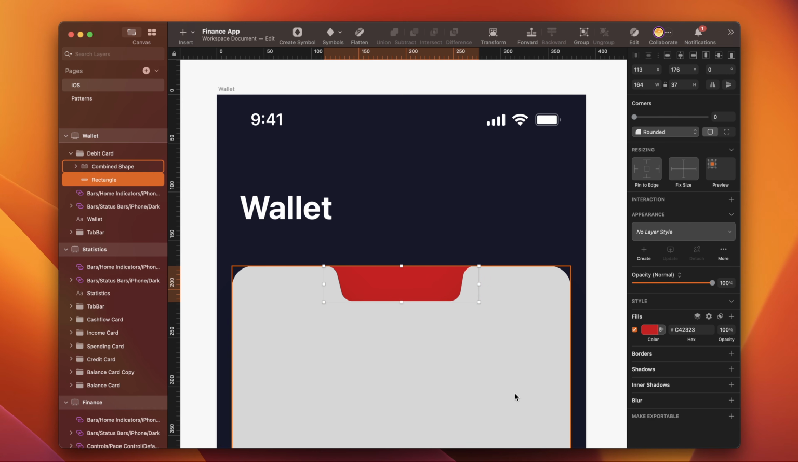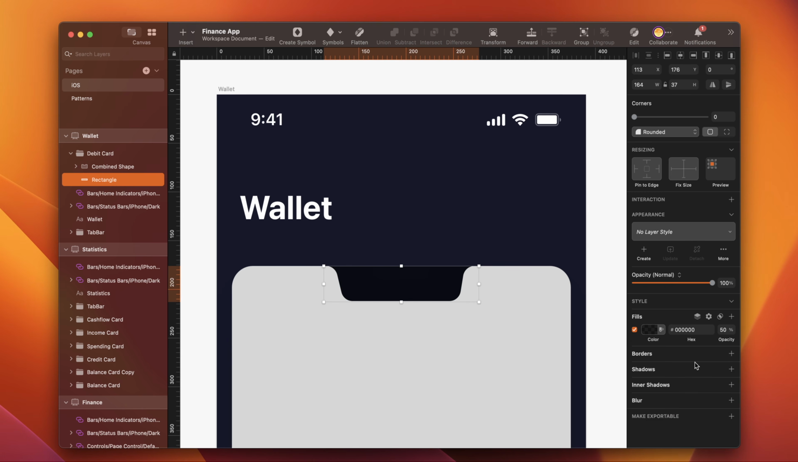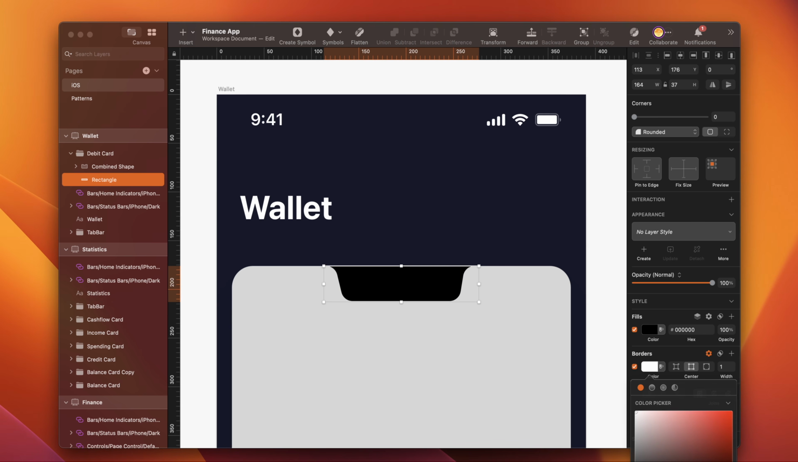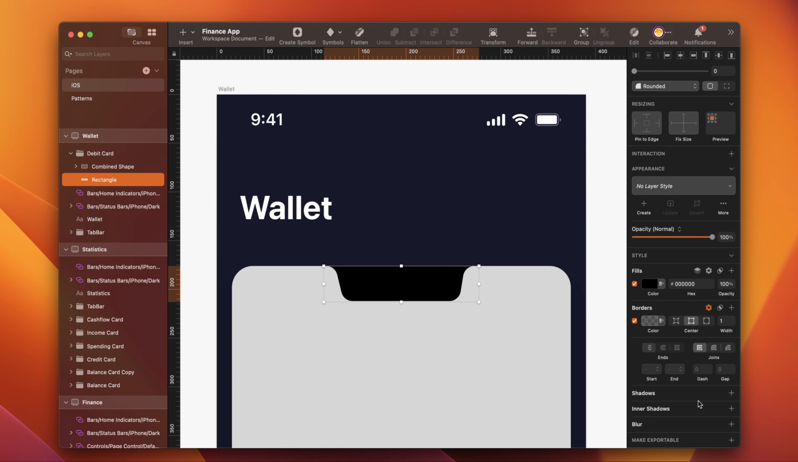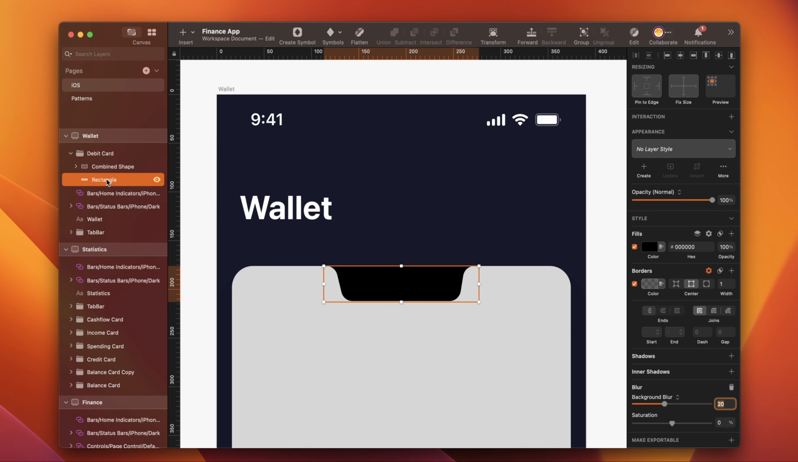I want to add a background blur for this one. Okay, just go to fill, change the color to black with 50% opacity, add border one side and use black. All right, now let's add border and use white with 16% opacity. And now I'll add the background blur. Change for background blur, let's use 20. Okay, for this rectangle, let's call it notch.